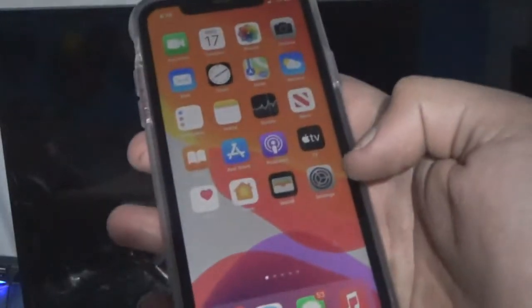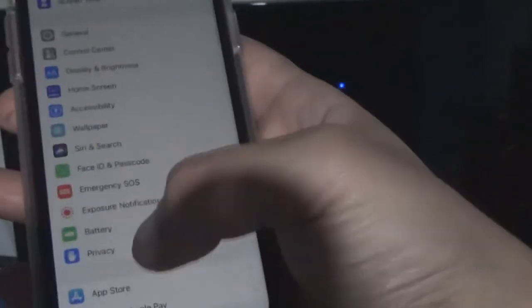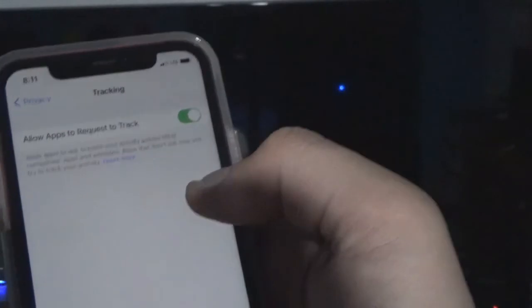So first what you want to do is go to your settings. I'll show that from the beginning. I was messing with something earlier. Go to settings, go down to privacy, select tracking, and it says allow apps to request to track. If you don't want that, you just deselect it, go back to settings, you're done.